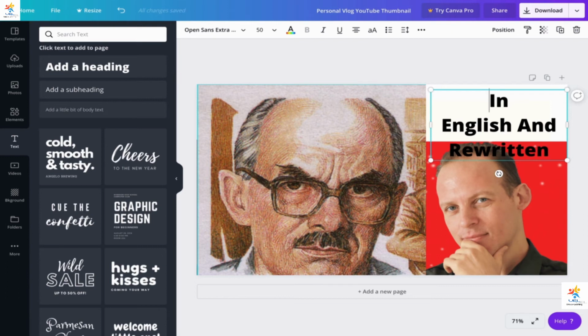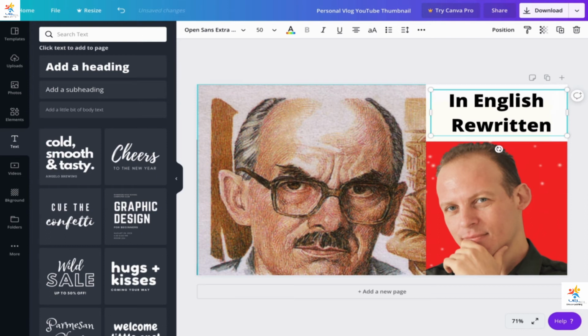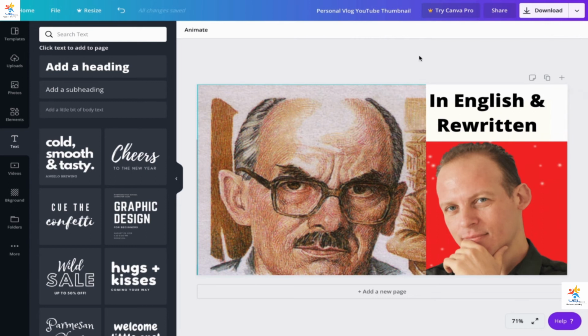And let's see if we can do something like this. Instead of and, we're just going to use the %. So now it's kind of interesting in English and rewritten. Now it is going to get a little bit blocked by those things on the right side. So I'm going to stretch it out a little bit so that if it does get blocked, less of it gets blocked. So there's some pros and cons here. So now, is this thumbnail perfect? Not at all. Does it have a lot of great elements? Yes, it does. Let's use it.